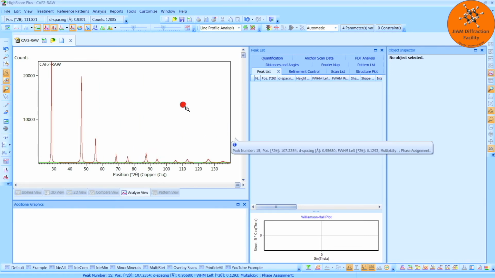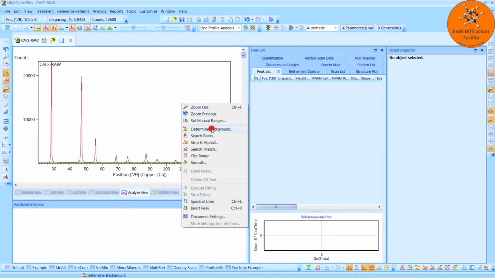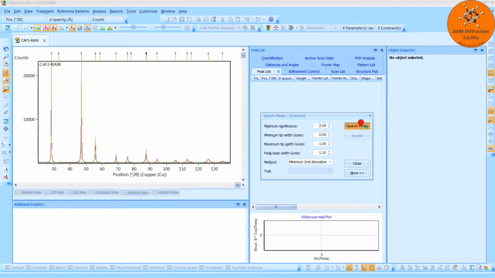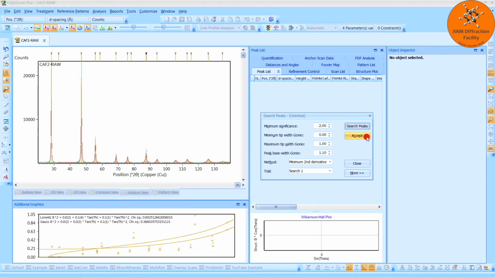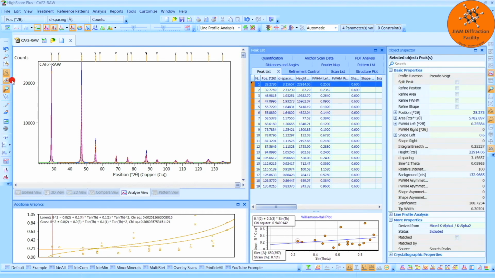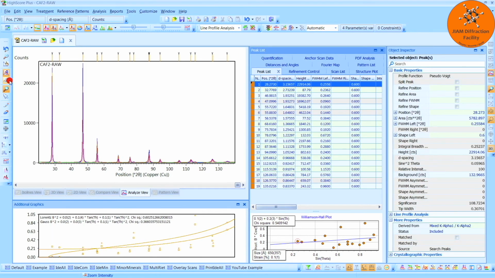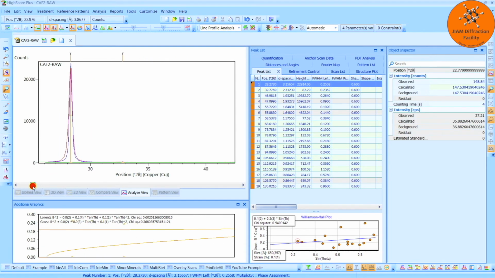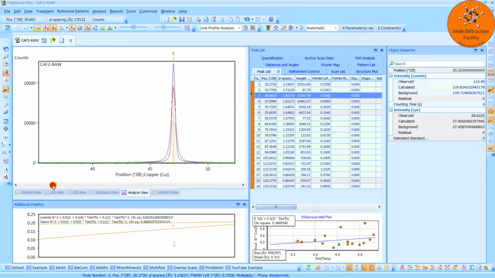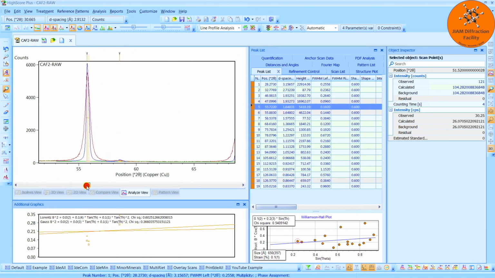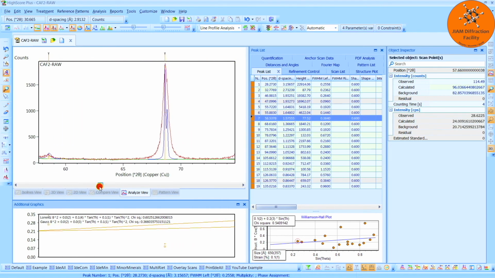I will then right-click, search peaks again, search peaks, and accept. I will click off of this and once again go through and make sure that all of my peaks have been well marked. There's a little peak there around 58, so that's good.